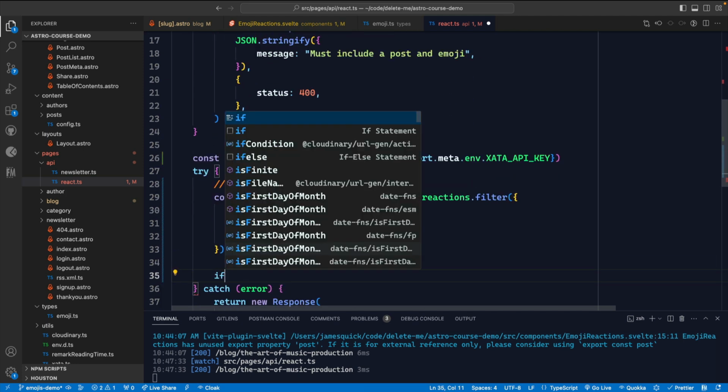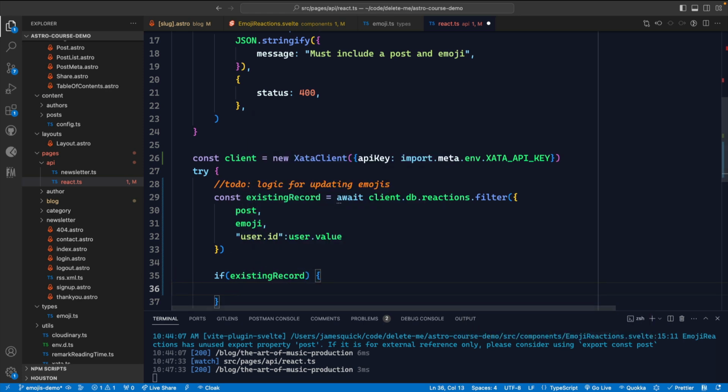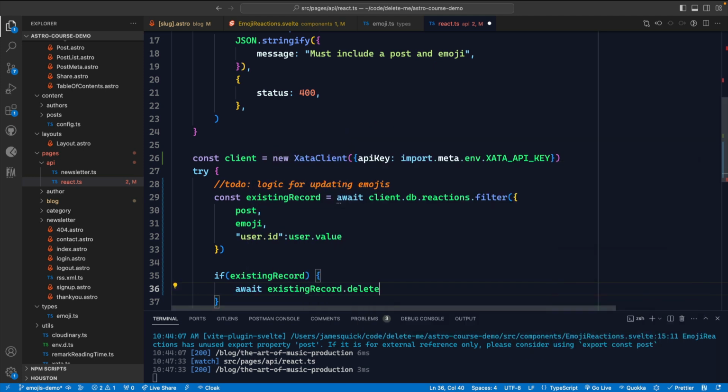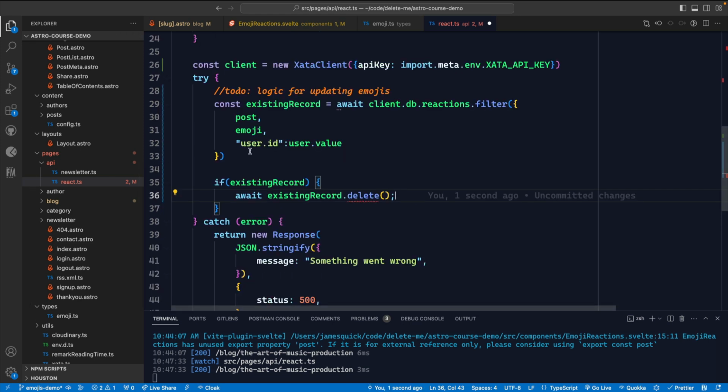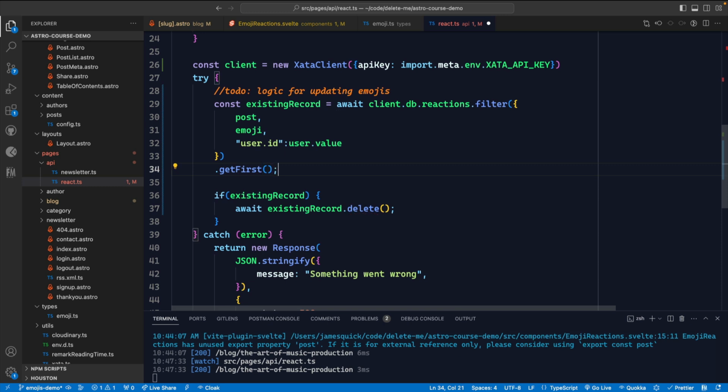Now, if there is an existing record, what we want to do is simply just delete that record. So we can await existing record dot delete. And I think we missed one line on here, which is to make sure we're only getting one element inside of this query. That way we're actually able to reference this delete function.